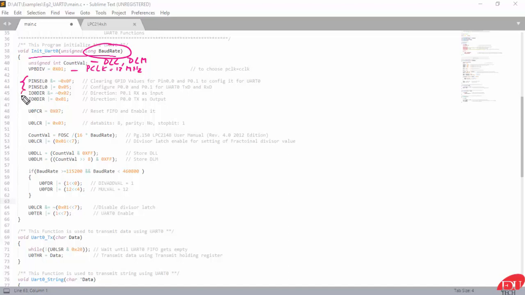Then again in the next two steps, we are configuring the direction of receiver of UART as input and the transmitter as output. Then in the next step, we are resetting and enabling the FIFO from the FIFO control register. Then in the next step, in the line control register, we are setting the number of data bits we want in our packet as 8. We are setting our parity as 0 and we are setting our stop bit as 1.